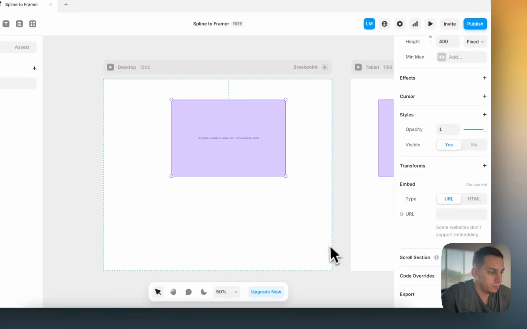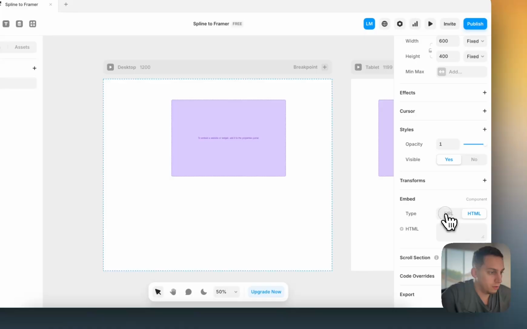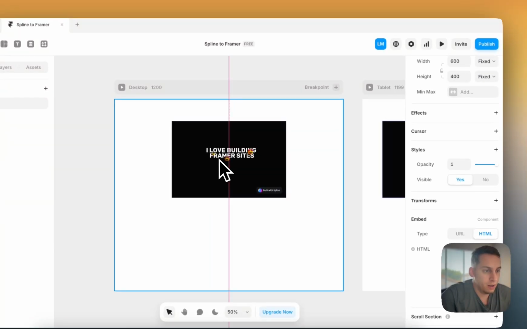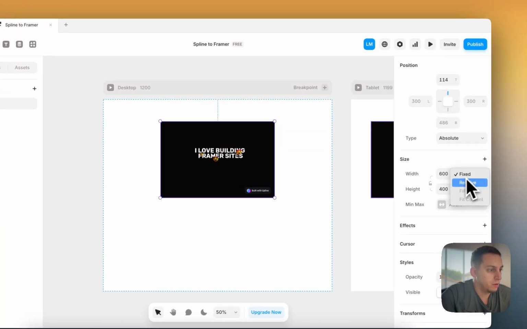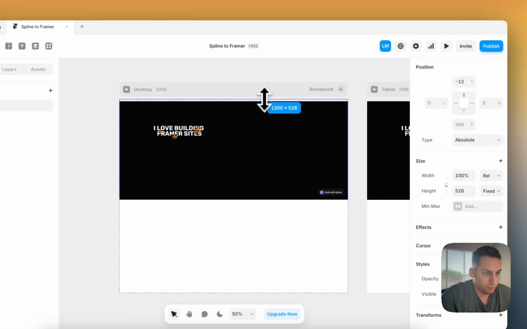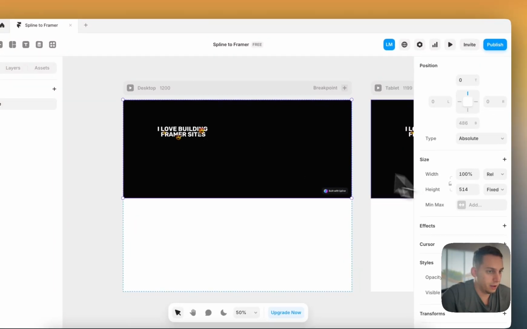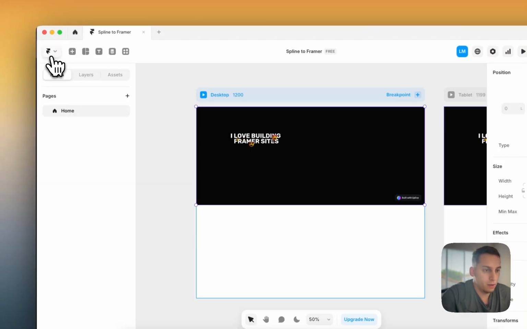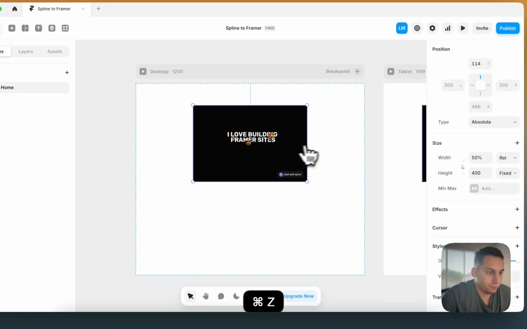So actually there's a way to do it with HTML. So if I were to click on paste here, okay, we have our Spline, and basically what we can do is just set the width to 100 and set the height like this. Okay, interesting. It's not really working so nicely.